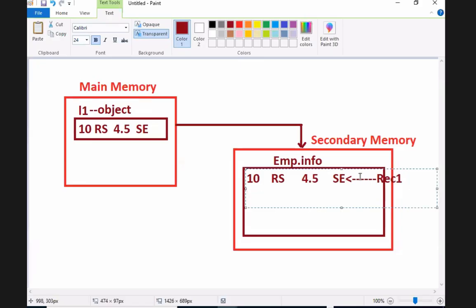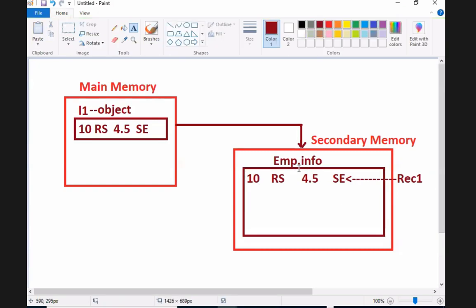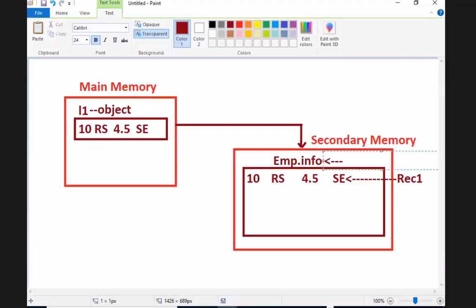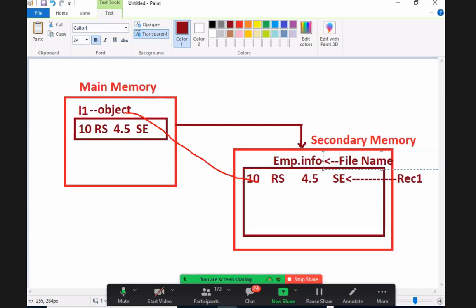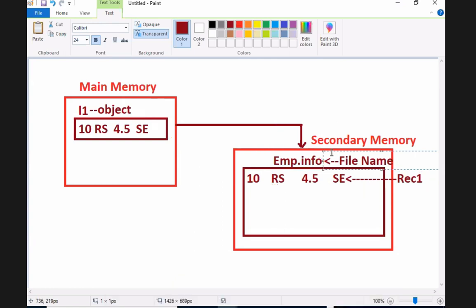Come on. Object data is transferred to where? File of secondary memory. What is this EMP info called? File name. Actually, files means people will feel a lot of difficulty, because of lack of understanding. File resides in where? Secondary memory. Objects reside in main memory. Every object data of main memory becomes a record. Records exist in files. That's it. It applies for all the languages.